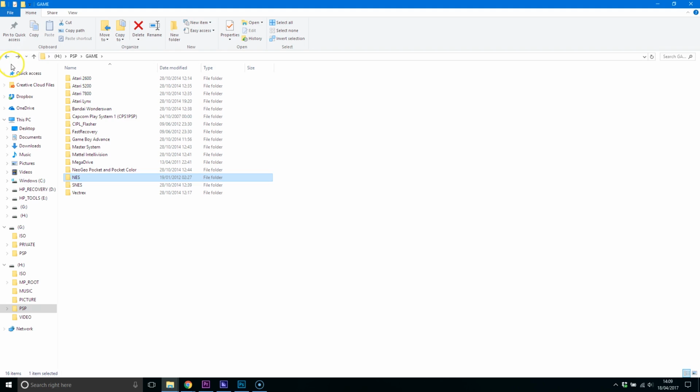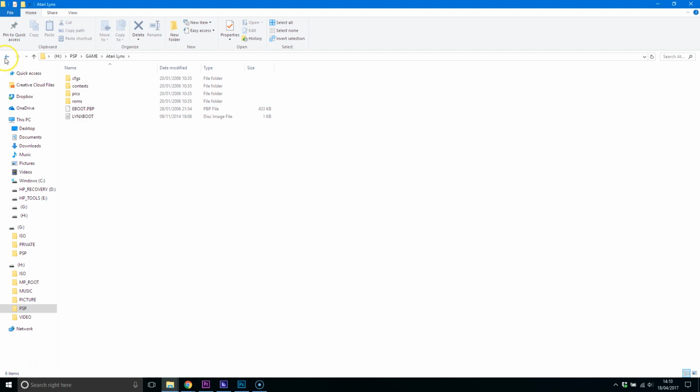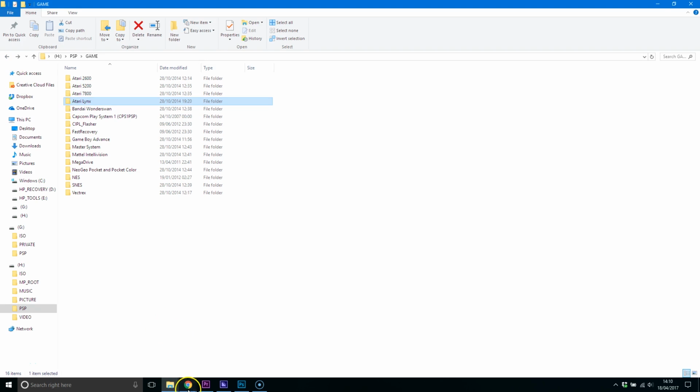But you really just have to play around with the emulator. Some of them you have to put in top level. Some you can put in a folder. Others you can't. Just play around with it and you'll get it. It's very, very easy to do. And I'm sure you're going to have a lot of fun with the Sony PSP.